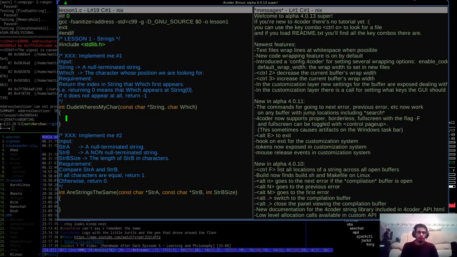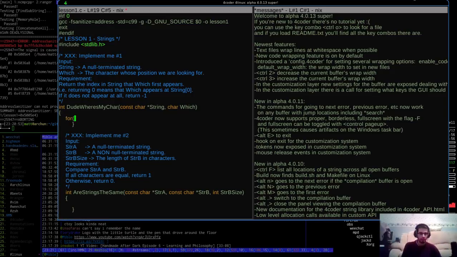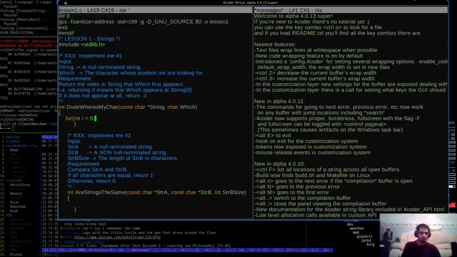It takes a string, a null terminated string, and which, the character position we're looking for. Right. Okay, I remember this being really easy. So while string exists, isn't it?